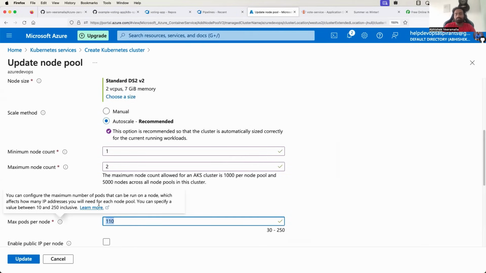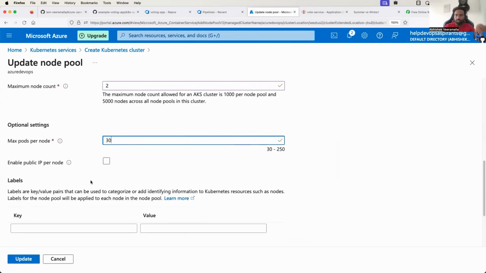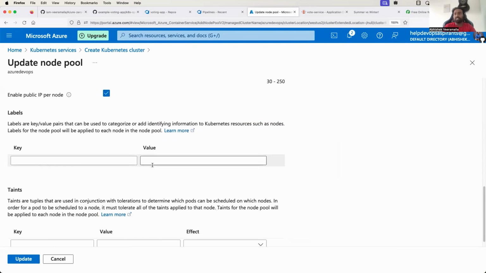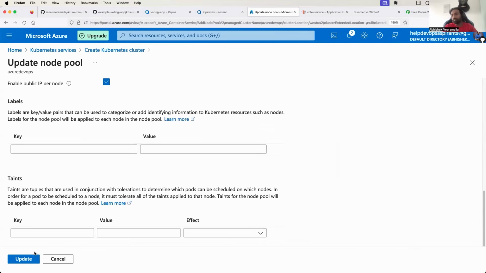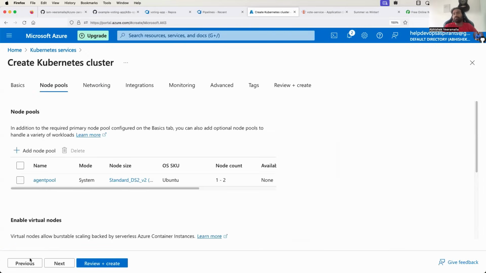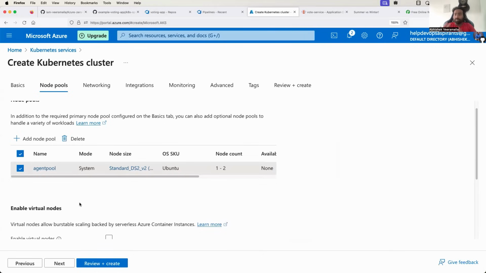Maximum pods per node, the minimum is 30, and in my case, I don't need more than 30. Enable public IP per node, yeah, because we are going to expose the service in node port mode. Now let's click create to add the agent pool. You can also select multiple agent pools, where you can set one agent pool for the system workloads, that is the Azure Kubernetes Service workloads, and use another agent pool for your workloads. You can also do that.